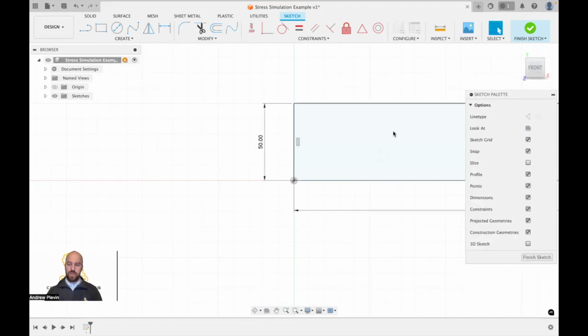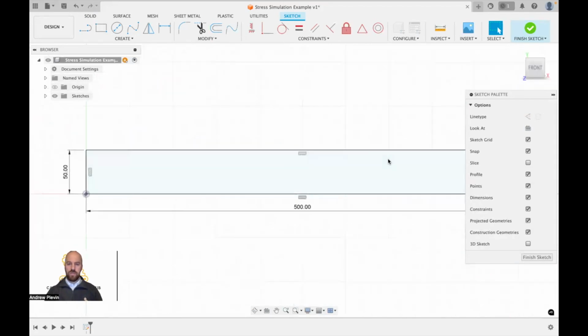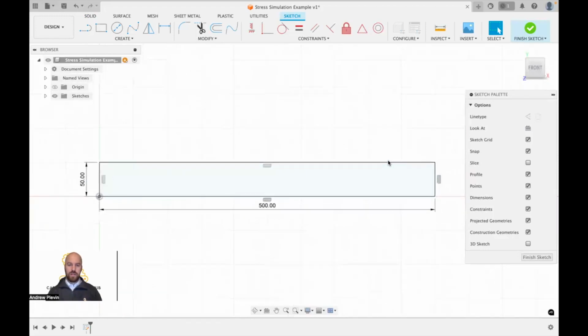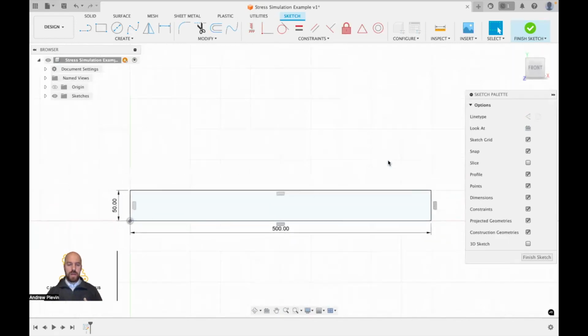Press enter once you're done. And then what I like to do, just because this is quite a big sketch, just click the home button, and then just click on front again, just to get it at a sensible size and shape for us to carry on working. So that is now the bottom section done of the I-beam.